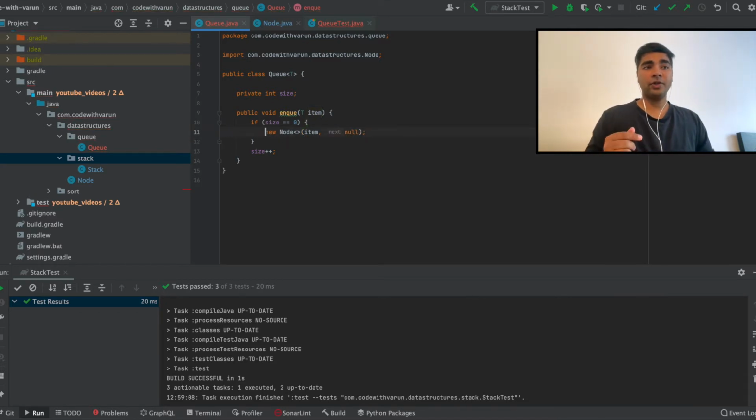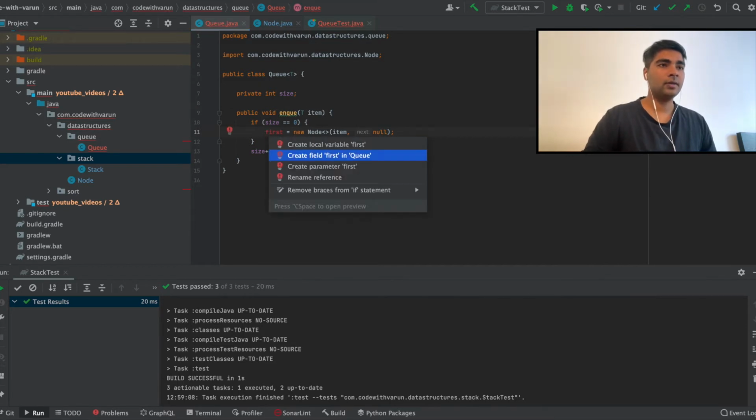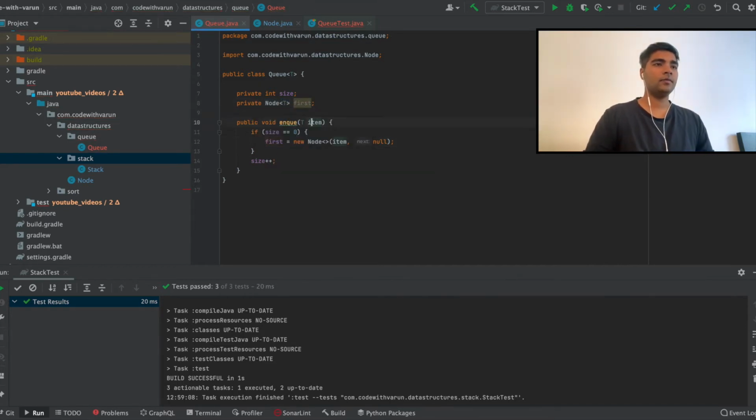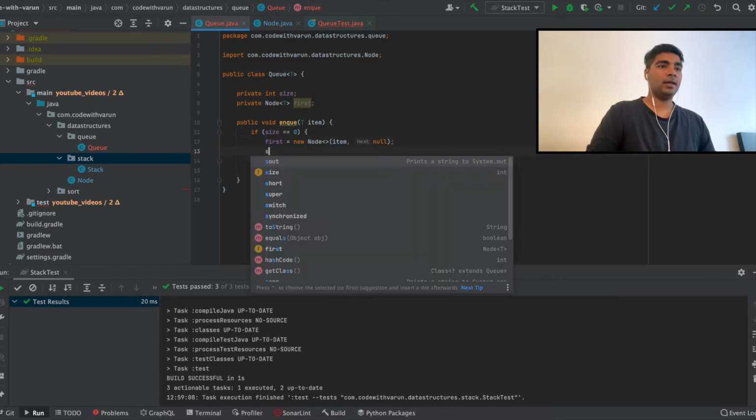Because this is the first node, and when the queue is empty, it is not going to point to any other node. So next is going to be null, and this is also going to be our last node. So I'll call it first because this is going to be the first always, and we can create a field for this first and increment the size.